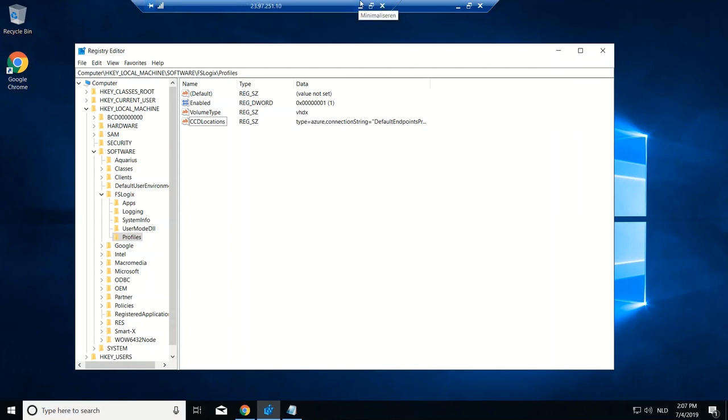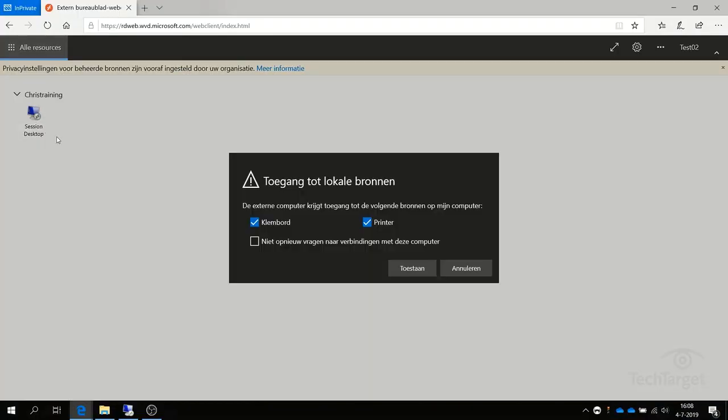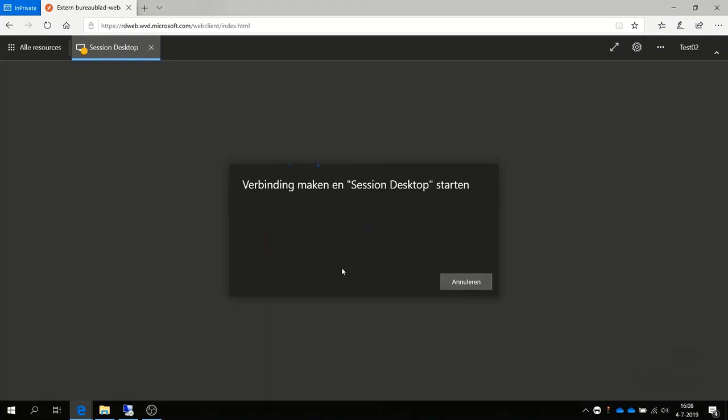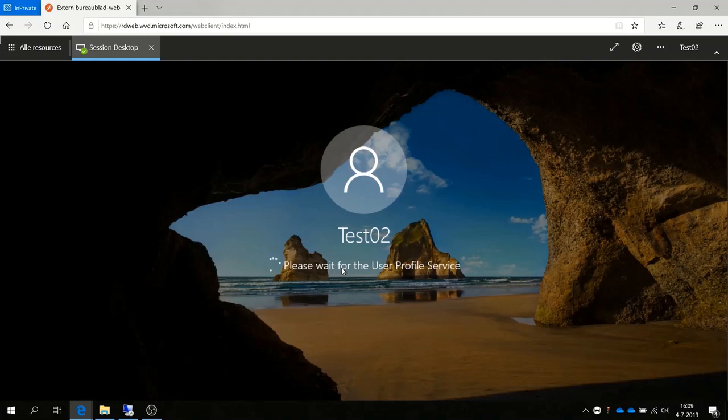I'm going to sign in with a user into WVD, and if everything is configured alright, I should see a new profile created in the storage blob. So I'm going to start my session desktop. My session is now starting, and you can see please wait for the FSLogix app service because it's making the new profile now. It's preparing Windows, and if I've done everything correctly, I should now see in my Azure Storage account under blobs a profile for this user.